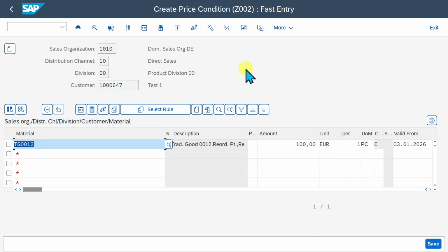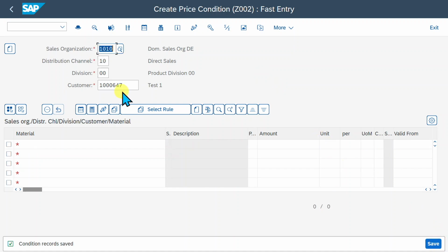And as you can see, this is exactly this condition table I was talking about. So we created in the beginning our condition table for a sales organization, distribution channel, division, customer and material. And it is found over here via the condition type. We will hit on save and now we can see this in action.